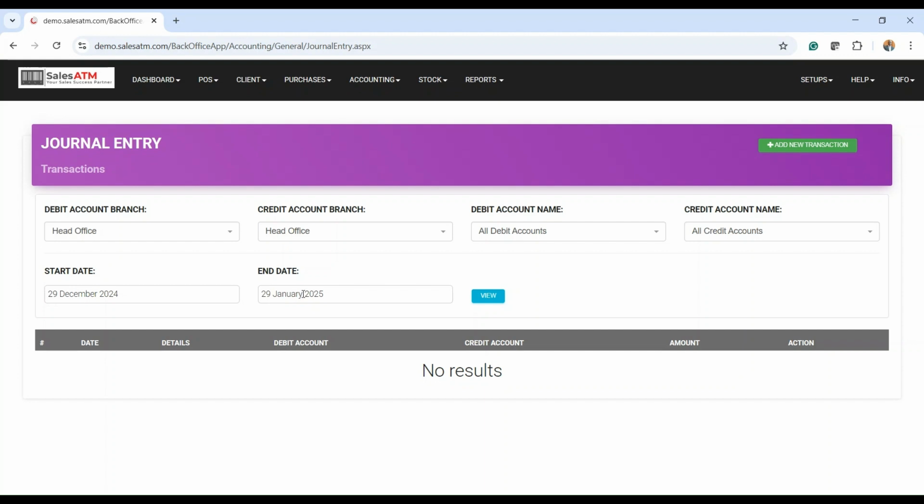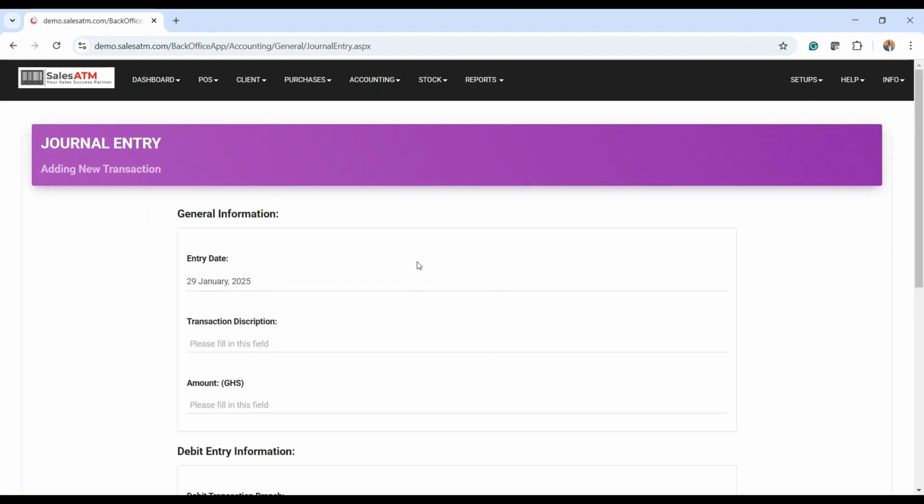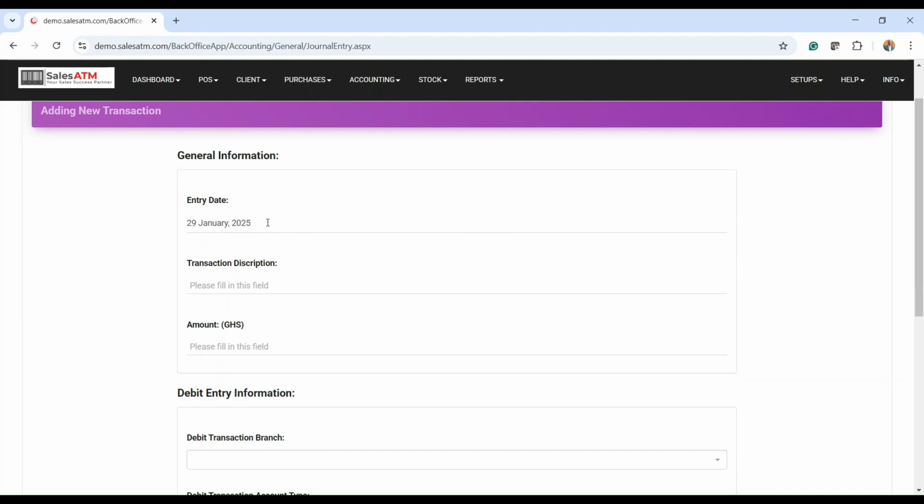But to transfer cash to bank, you click on Add New, or if you want to create any entry, click on Add New Transactions. Then you select the date of the transactions. So let's say one transaction. So we select the date for this transaction. And then the description. The description is cash transferred to bank.